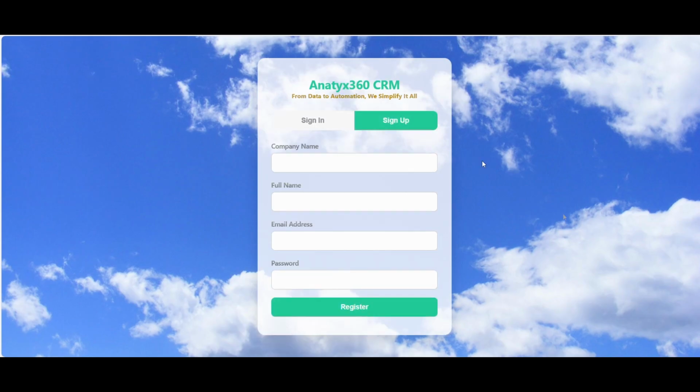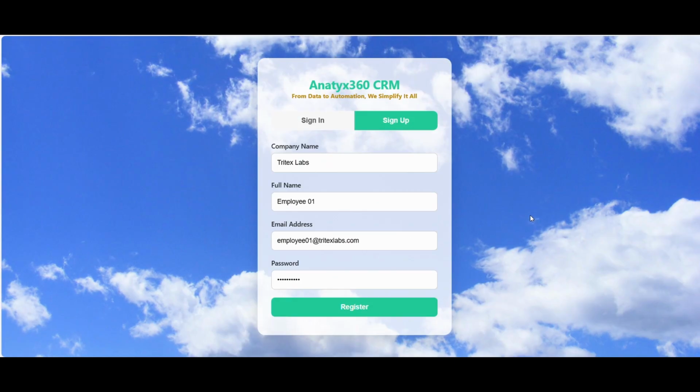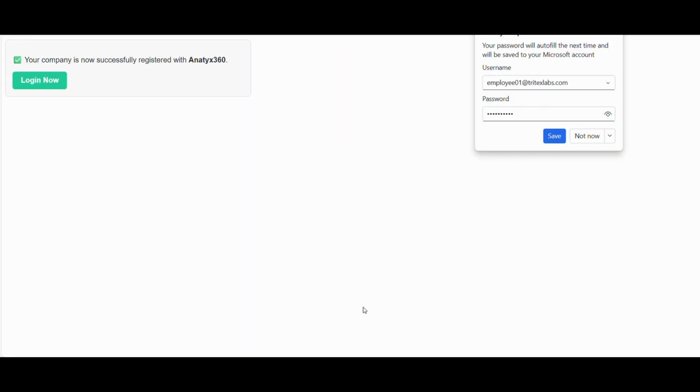login screen. As soon as you click on sign up, there will be a few questions that you need to answer. So here I have updated all the details. This is just a dummy name which I have created. Once I have filled in all the information, I will click on the register button. After I click on register, it gives me a message which says your company is now successfully registered with Anatyx 360. And it gives you an option directly to click on this button to log in.